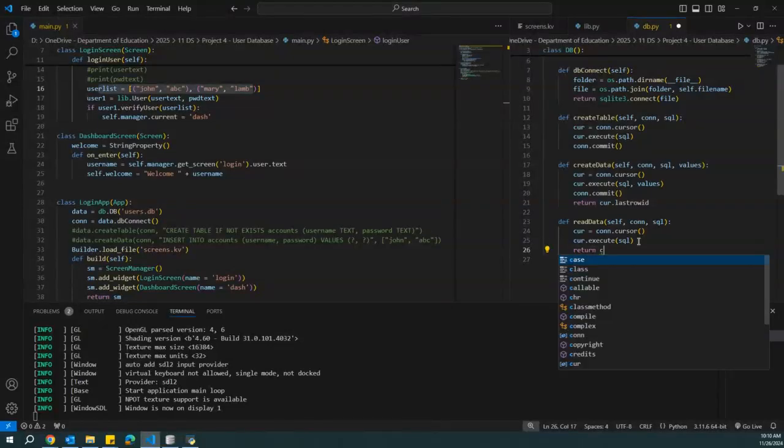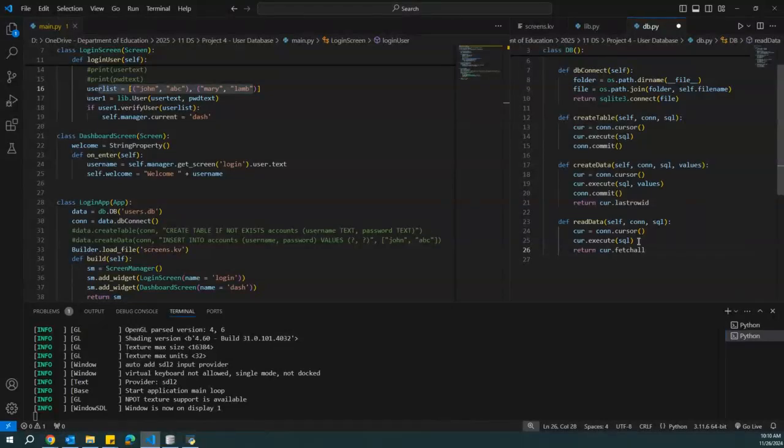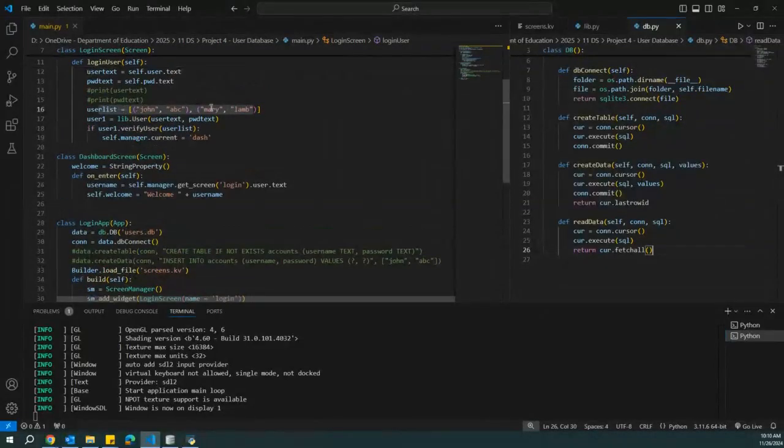But what we do want to do is return the data. So from the cursor, we want to fetch all of the data. So we save the database. And now we've got that set up, we can run that in our application. Currently our user list, as we said, is hard coded, but we want it to return the data that we've stored in our database.